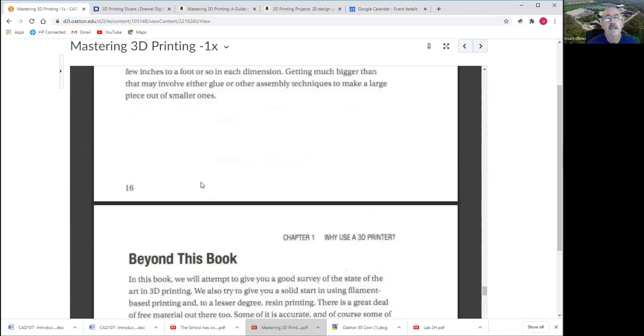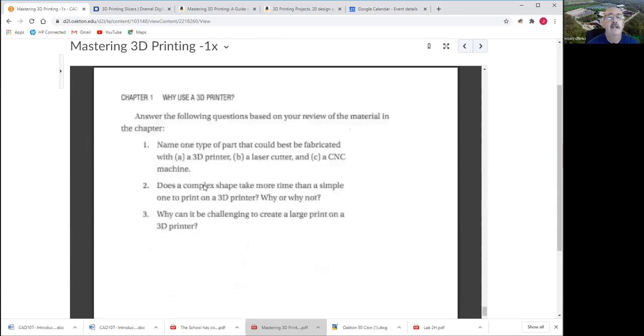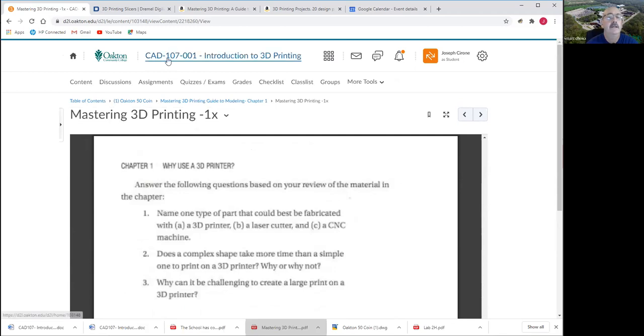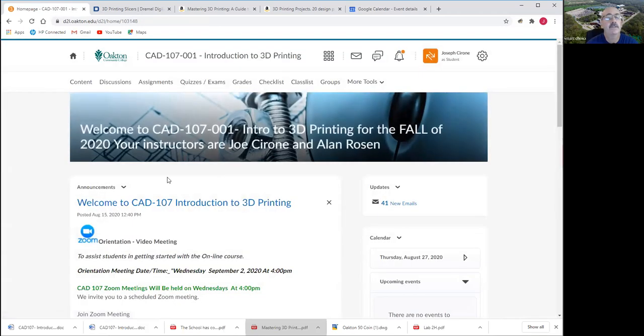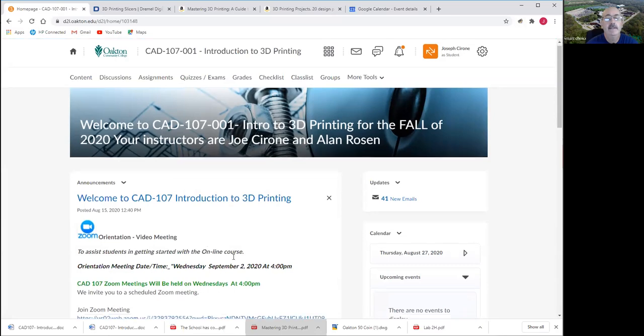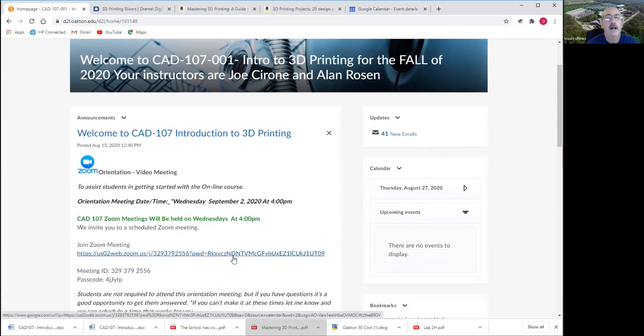And then at the end of each of the chapters, we will be assigning questions for students to answer as homework. Things like how to fabricate things and what would be an appropriate fabrication device. You'll see these in D2L for you. So we'll get all that set up as we go through, but essentially this is how the course is going to run. We will have this first meeting on Wednesday, September 2nd at 4 o'clock.